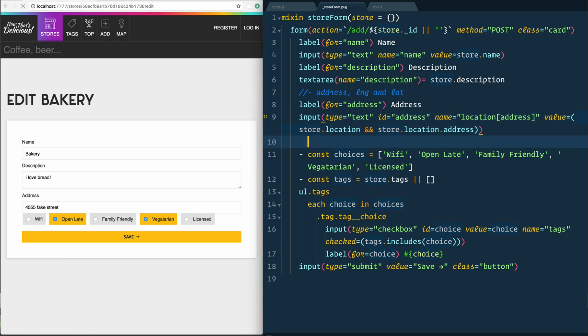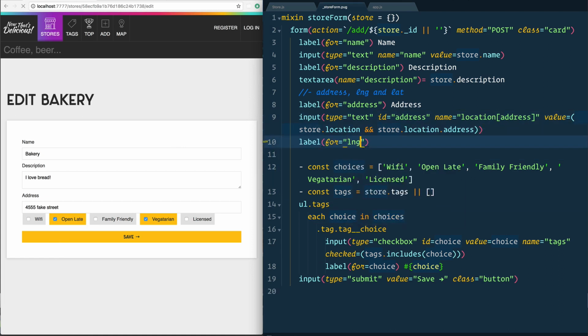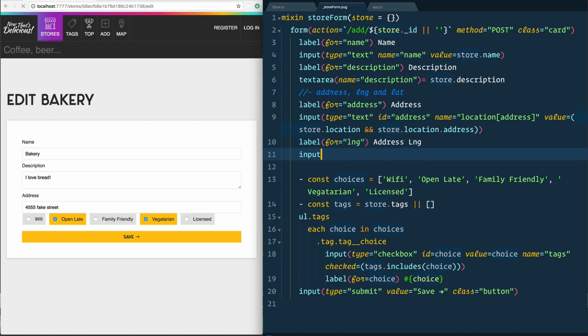So we'll go underneath that. We'll say label for LNG, longitude. And we'll say address LNG. And then we'll have an input with the type of number. Actually, it should just be type of text because we don't need the interface for input type of number, it will give us the arrows. And why would you ever pick an address with up and down arrows? Then the ID is going to be LNG, and the name is going to be location, square bracket, coordinates.